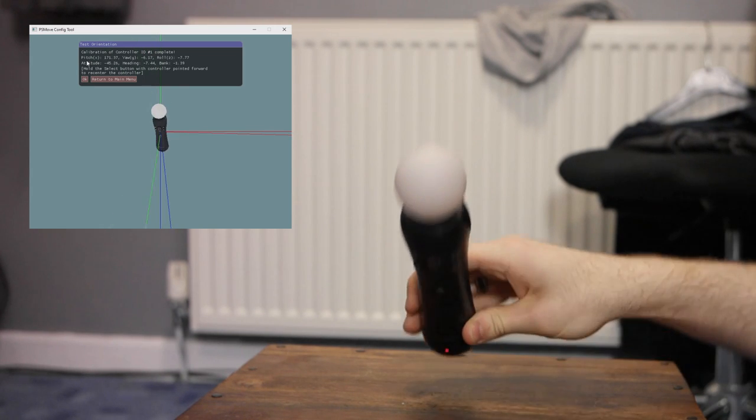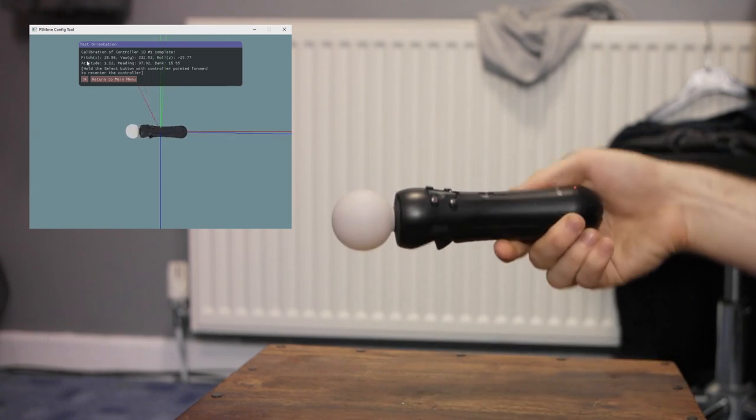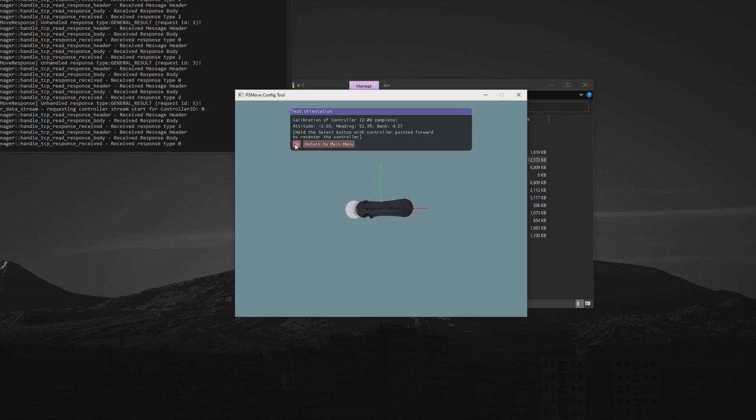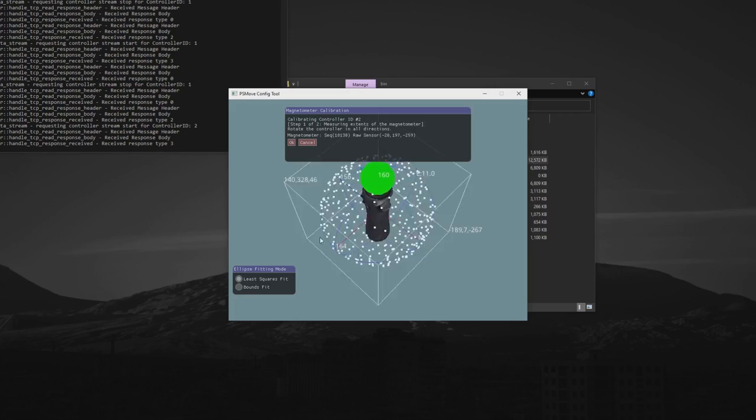Now pick up your controller and rotate it, and you should see the one on the screen mirroring its motion. You can use this to check if the calibration looks good. Then click OK and it should take you back to the controller settings menu. Switch to the next controller and then do the same again for it and then the final controller.